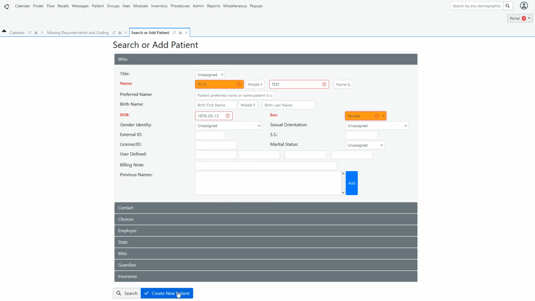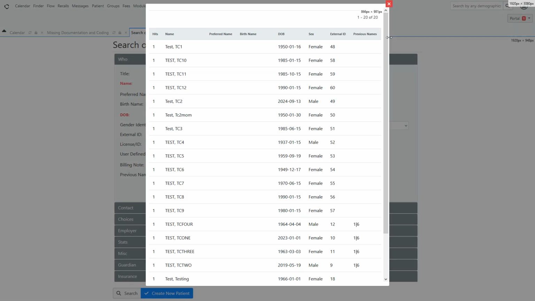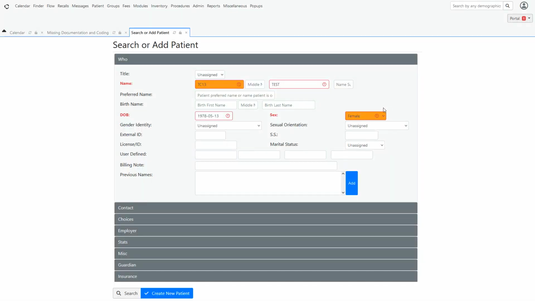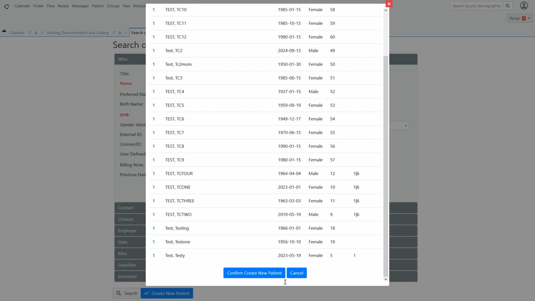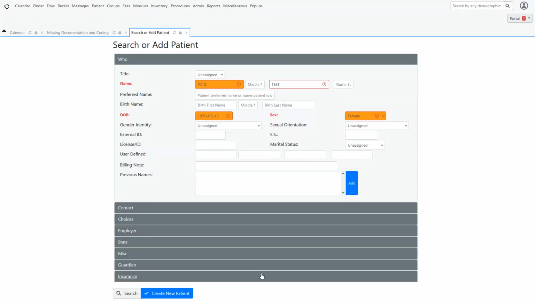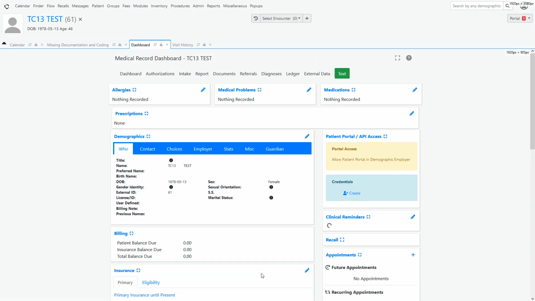So I'm creating a new test patient. I'm going through that process here, and you get to see that. Create a bunch of tests. Oh no, that's the wrong one. Dadgummit. I have to start that over again. So I'm going to go ahead and create a new patient, and this is patient number 13.